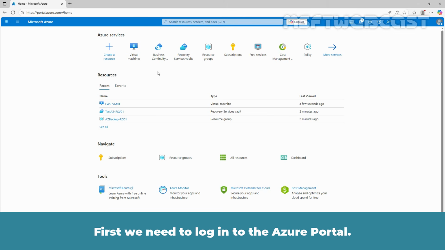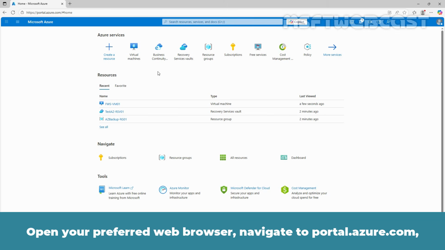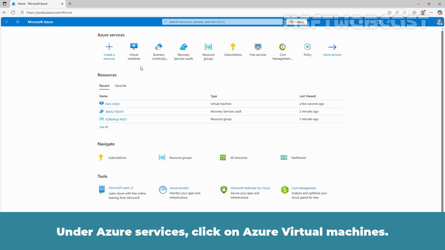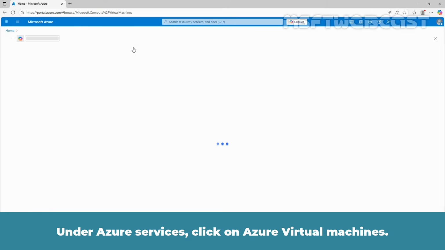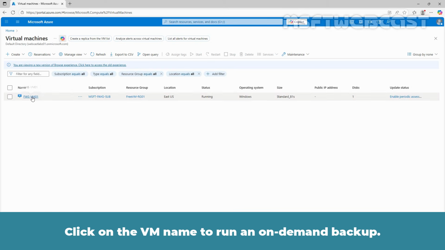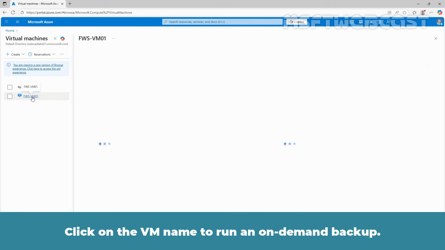First, we need to log into the Azure portal. Open your preferred web browser, navigate to portal.azure.com and sign in with your Azure account. Under Azure Services, click on Virtual Machines. In this demo, we will take an Azure backup of our Azure VM AWS-VM01. Click on the VM name to run an on-demand backup.